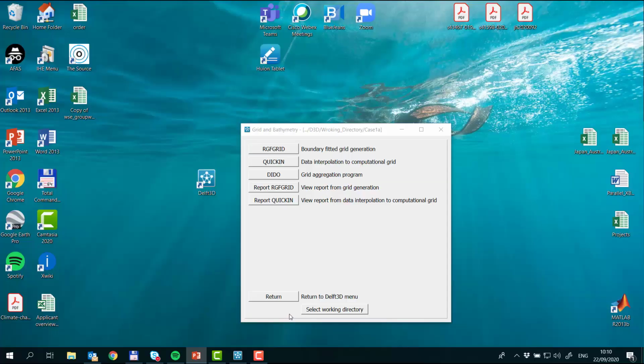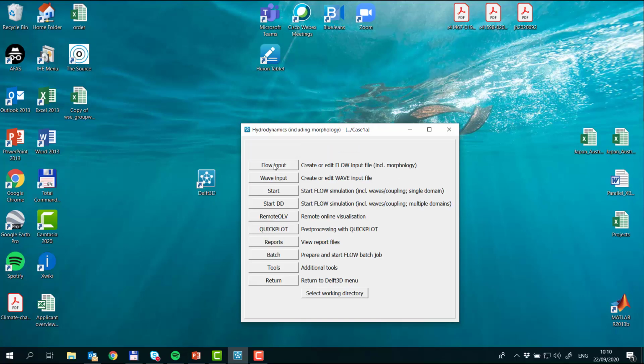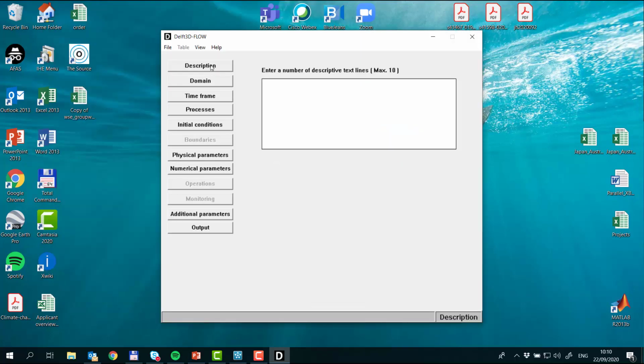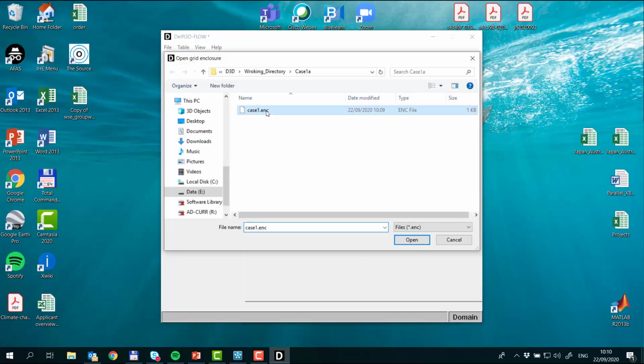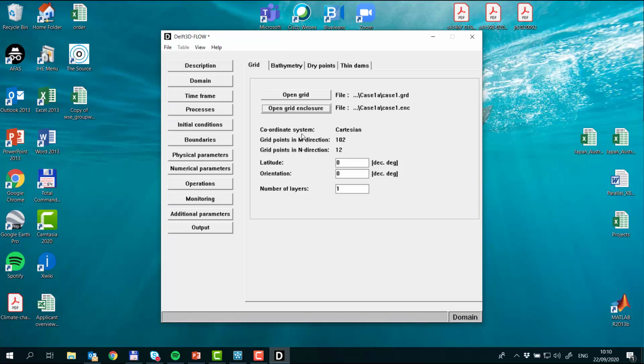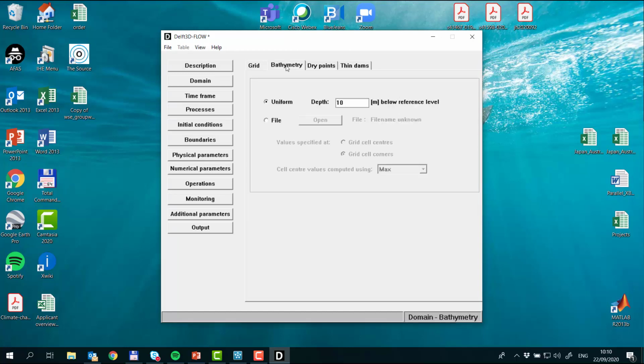Okay, so we can go now to our flow and we start a flow input to make a new model. For description, just to make sure that I don't forget this, I say case 1A. I write this here. The domain, I have made the grid, so I can open the grid case 1 and then the grid enclosure. Also, I open that from the directory that I have. Then I go to bathymetry. The bathymetry is not uniform. I have already made a depth, so I can open it here. Then I open the case 1 depth as well.